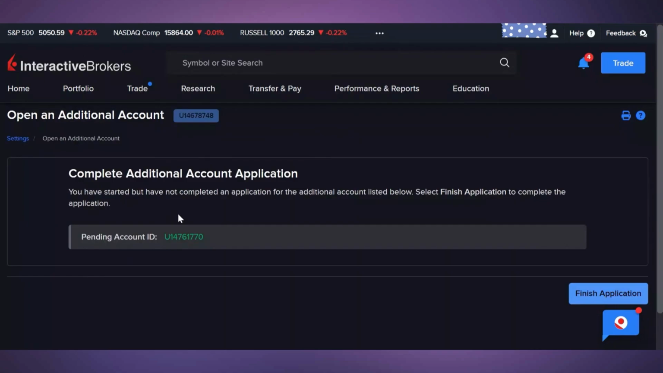Now, you will see a list of account types that you can add as a sub-account. Select the type of account you want to create. After selecting the account type, you will be redirected to a setup page. Here, click on the Finish Application button and fill in the required details.